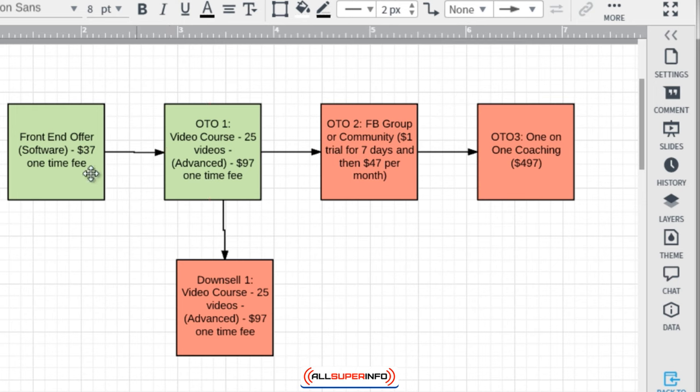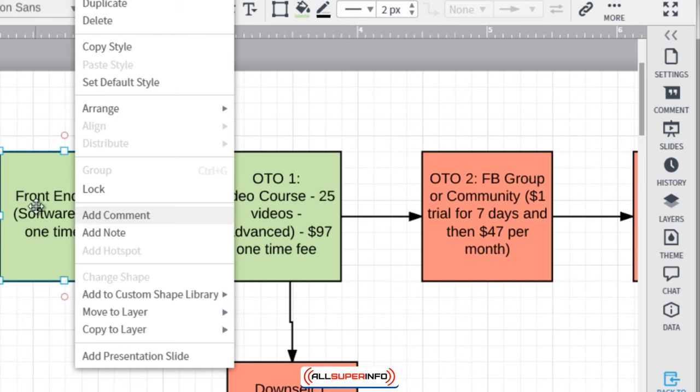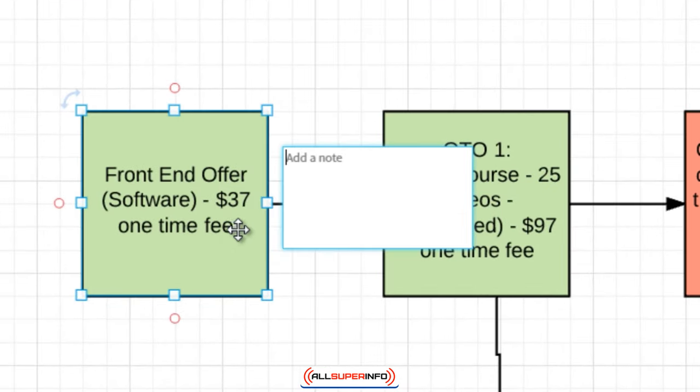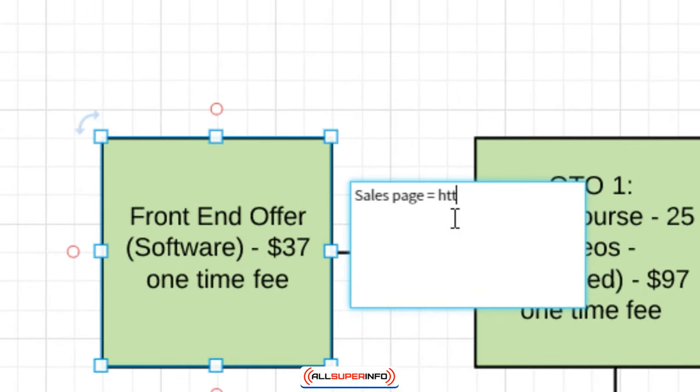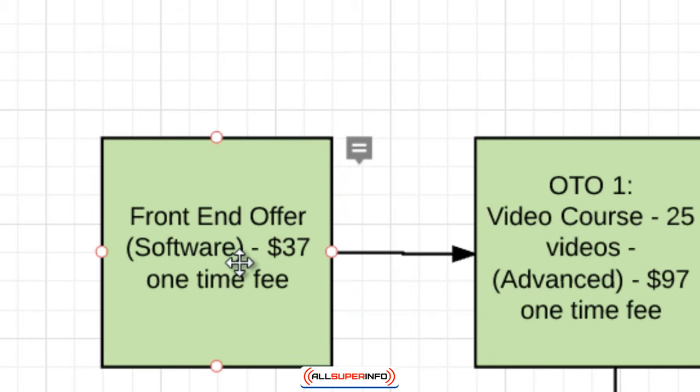And in addition to that, what I like is this. Okay, so if I zoom in a little bit, if I right click an item, I can add a note. So within the note, I can add the sales page equals, you know, http://yourdomain.com. And then the download page or the thank you page equals http://yourdomain.com/thanks.html. So that way you have a record of everything.